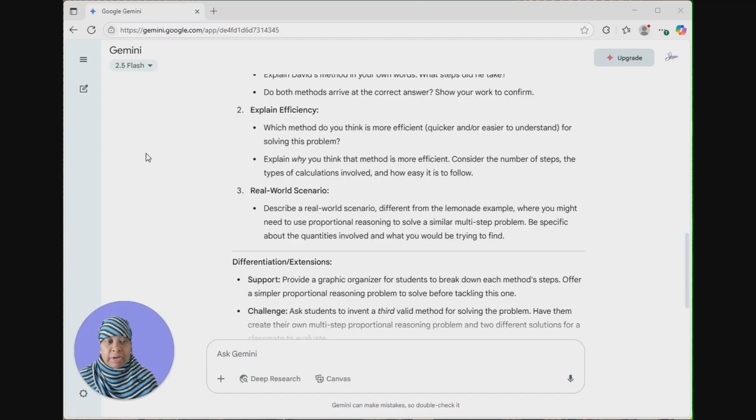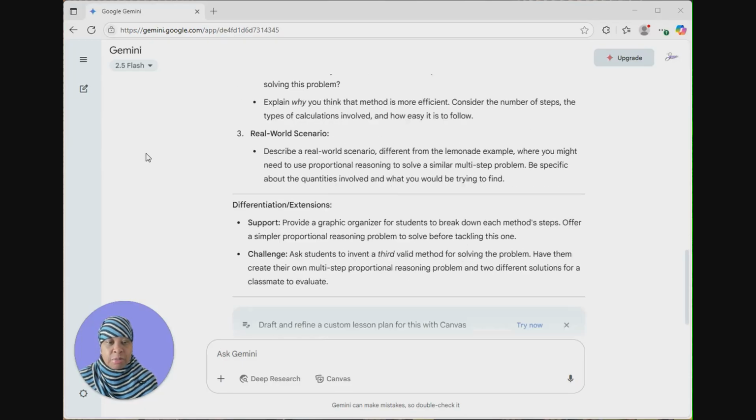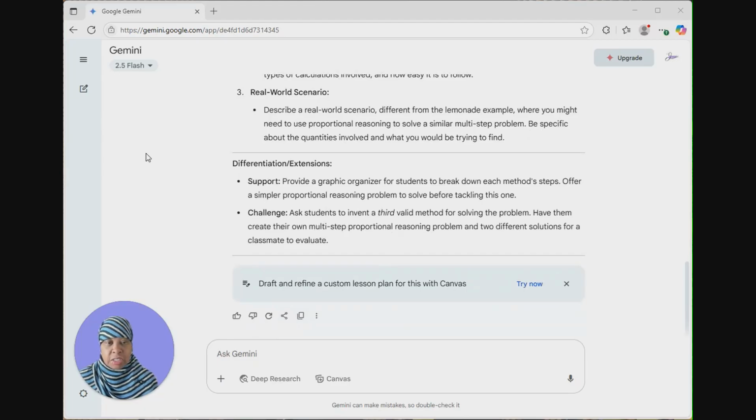where they have to now describe, in a real scenario different from the lemonade example, how they might use proportional reasoning to solve a similar multi-step problem. And then they also provide some differentiation and extensions for kids that may need support and a challenge for kids that may go through this rather quickly.